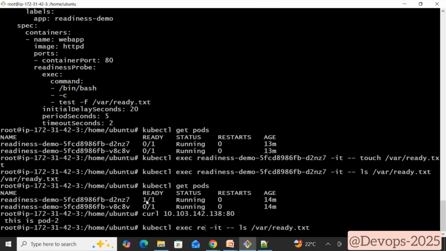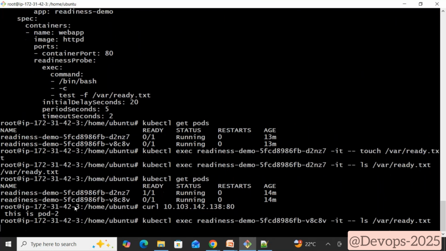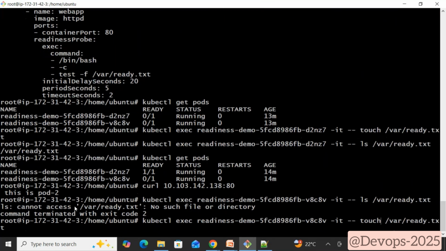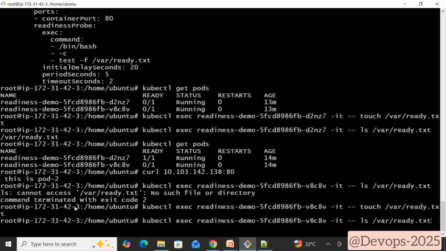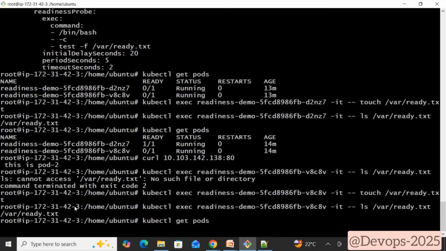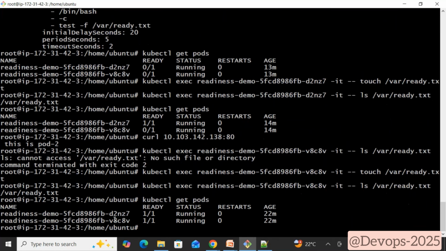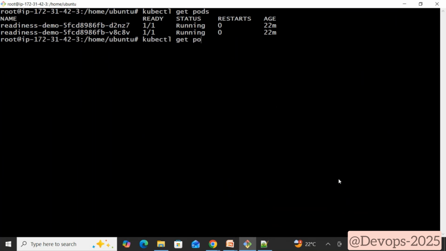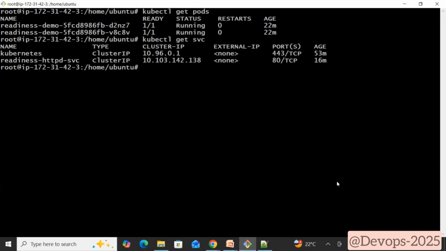Okay. Now let's create the file for another container. So now let's see here, take this pod and enter. There is no file or directory. Let's create this. See here, the file is created and now the file is available. After 20 seconds, you can see that kubectl get pods. Now both pods are in a ready state because they passed the readiness probe.